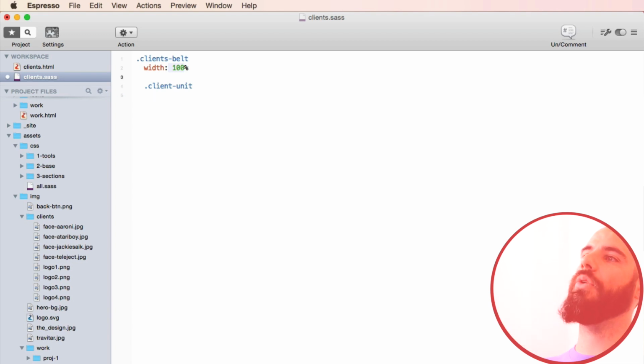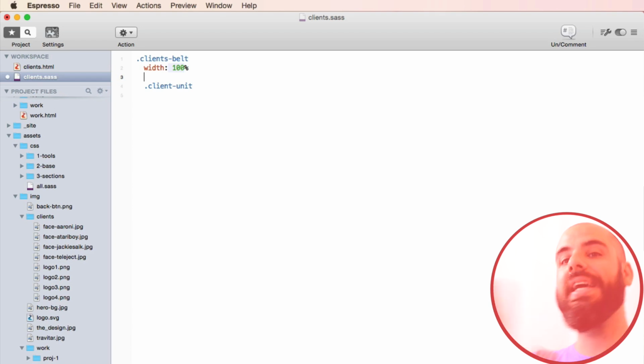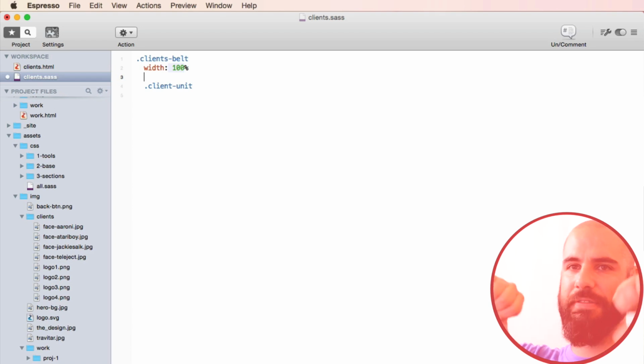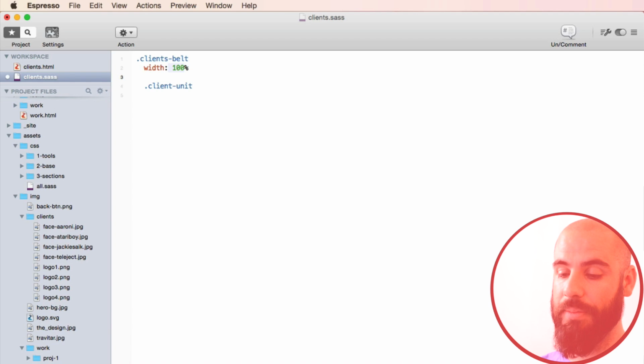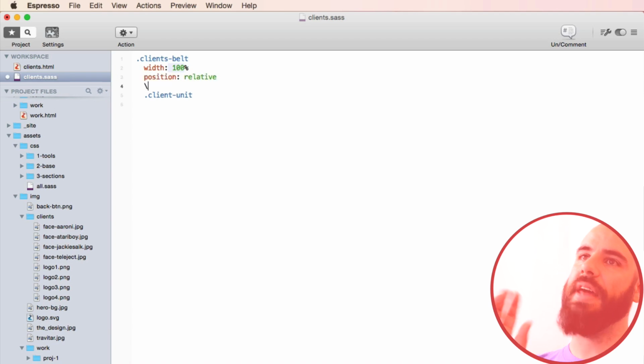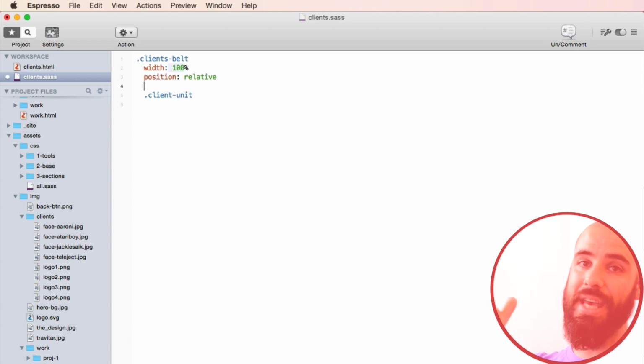I want it to span the whole width of the browser, similar to what we did in the work section, because I'm going to be sliding things in and out of it, and I need to have a framework to hold on to, right? When I'm sliding, it needs to be in relation to what? And that's going to be this client belt. So therefore, I'm going to call it position relative. That way, the children of it will be positioned relative to it. So client unit is an example of one of those things.